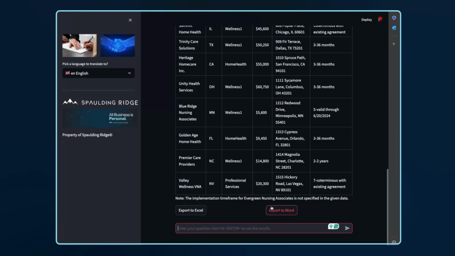And here's the buttons that I was talking about. You can export to Word, you can export to Excel. That's why I'm demoing it this way. In Streamlit within Snowflake, you don't have that functionality yet. But let's ask it some more questions.